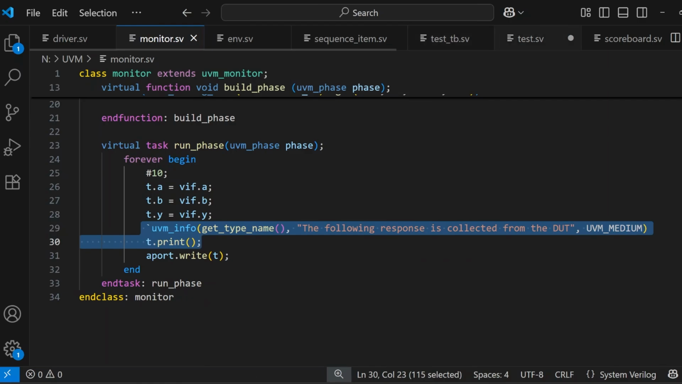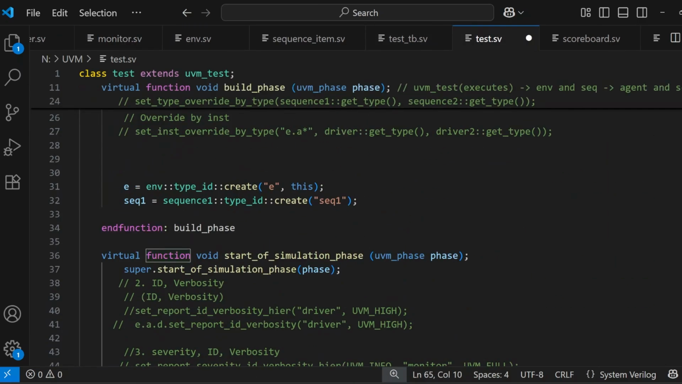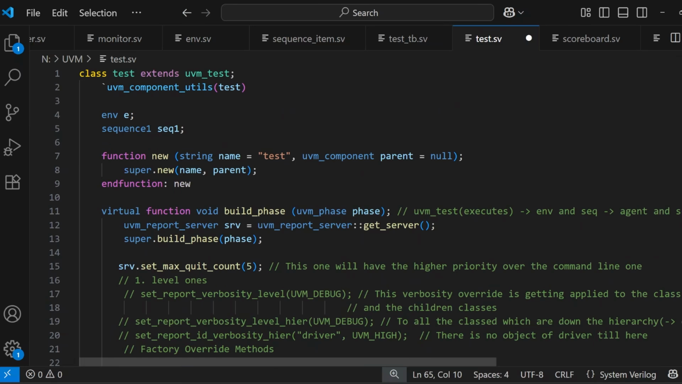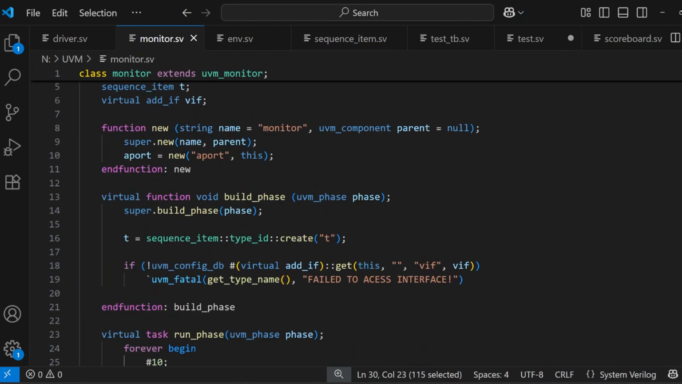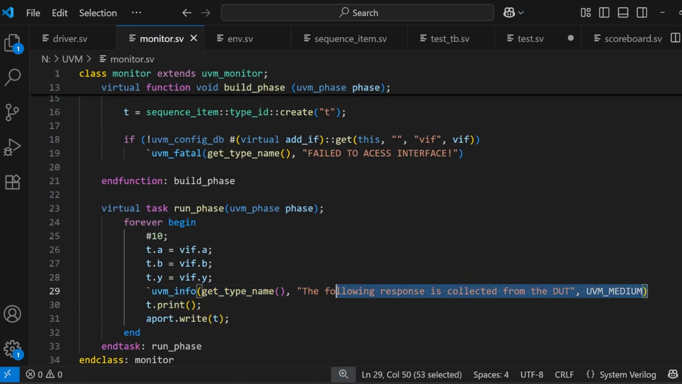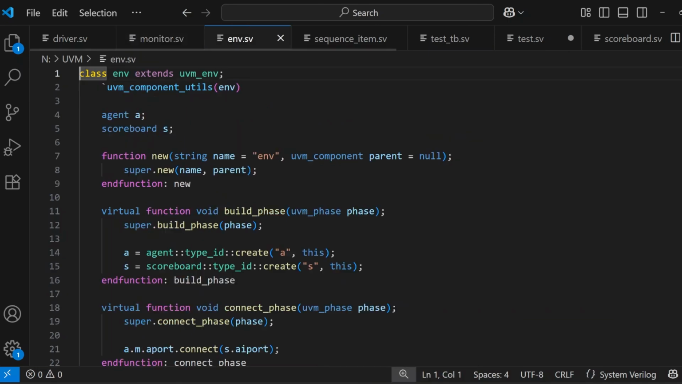And how do we set that? As I did in my previous video, I set the max quit count to be 5. So any macro with the simulation action of UVM count, if it occurs more than 5 times, the simulation should terminate. Here we have a single UVM info in our monitor component for every sequence, and there are 10 sequences in total.